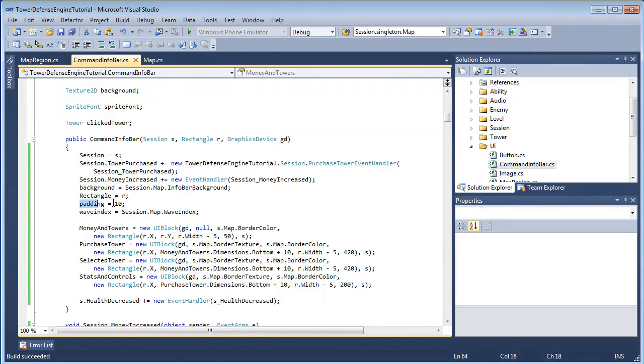And then the padding, in some cases we will not use the padding, but if it is being used, that will push the text right 10 pixels, and it will make sure that the text is pushed down 10 pixels. And then we get the wave index from the map, and we get the map from the session.